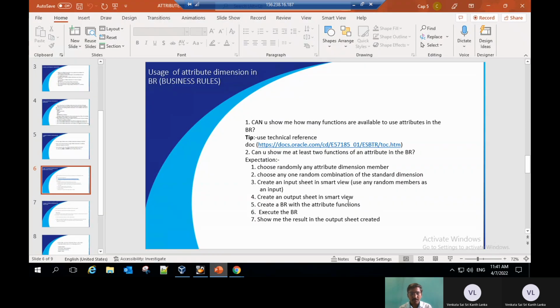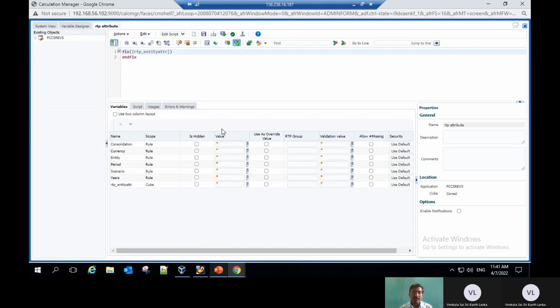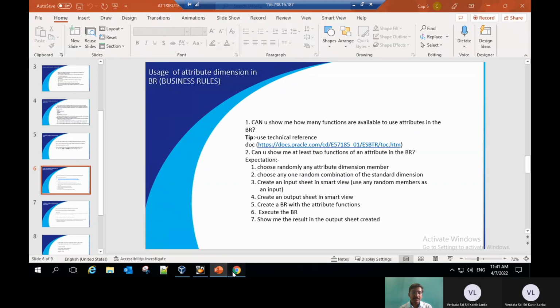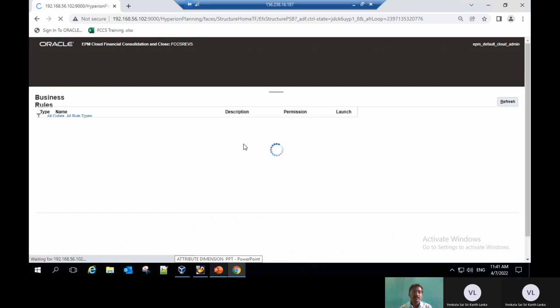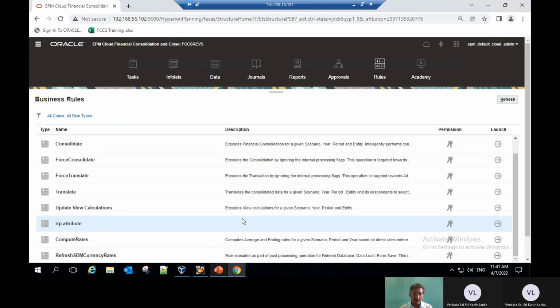Create an output sheet in Smart View. Create in the BR with attribute functions, where we selected a function only. Execute the BR, the business rule, and show me the result of the output sheet created. Okay. Click OK after deploying this. Close this new window and save it. Go to Application and click on the Rules card. Here we can see the rules card, what we created in the RTP and deployed in the business rule.